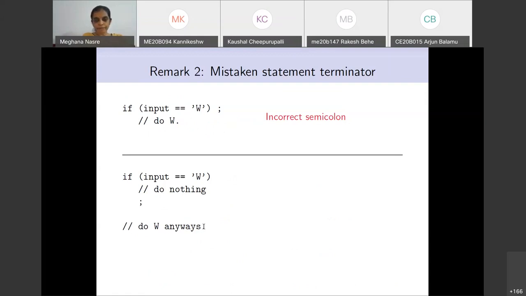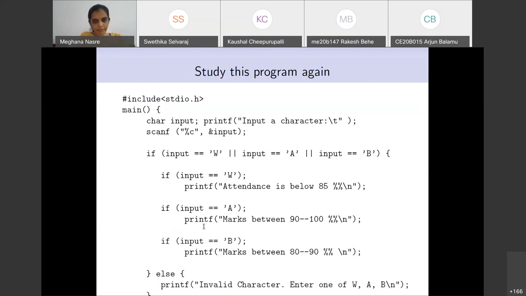Ma'am, I have a doubt in another thing, in the example which you told now. Like if the input is W, what will happen? Will all the three ifs be checked, or only the if condition for W will be checked, ma'am?